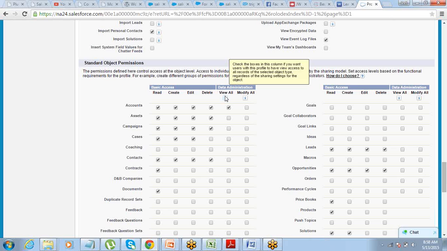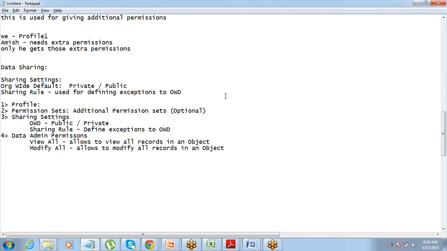Check these boxes in this column if you want this profile to have view access to all records of the selected object type, regardless of sharing settings for that object. Got it? So that is the other thing. There will be certain users who will still need permission to all the objects, no matter what OWD has to say or what the sharing setting is. And for those users, we have these view all and modify all permissions. So that's just one more concept.